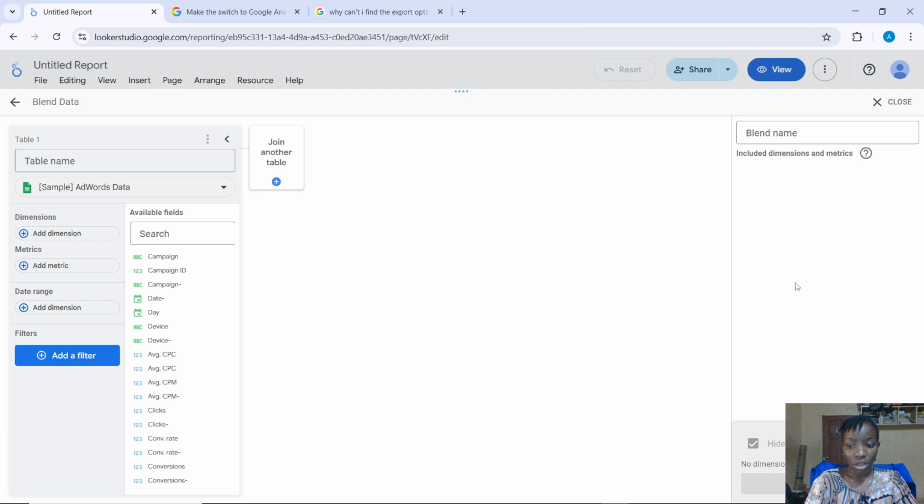Now, of course, once you're done, you can add a blend name and click on save and just go ahead and close. Blending works by connecting the two data sources through a common key called a join key. Now, this could be date, campaign name, or landing page. It's basically a field that exists in both tables. Drag and drop the common field into the join key section.